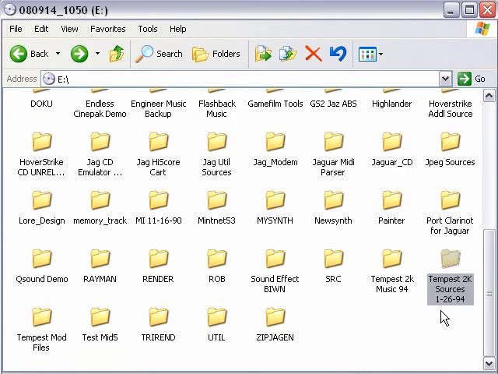T2K source from January 26, 94. More mod files. And so that's basically it. Some pretty interesting stuff in there. I haven't even looked through all the folders. I don't even know how useful any of it is, but it looks pretty useful to me and pretty cool to play with. So we'll show you a few demos here actually and let you see what I found on here.